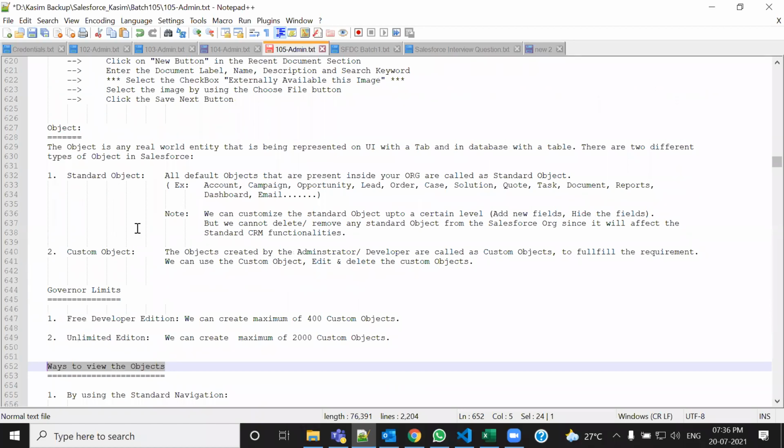What is an object? Let's go with this definition. What exactly is an object? If you learn any object-oriented programming language, the definition of an object is that an object refers to any real world entity.